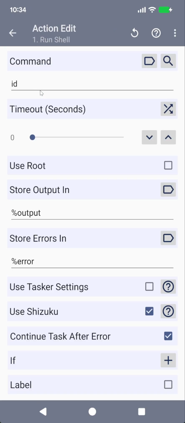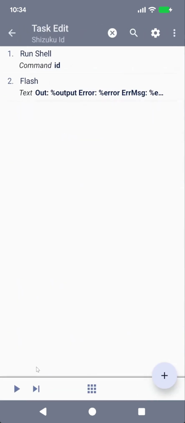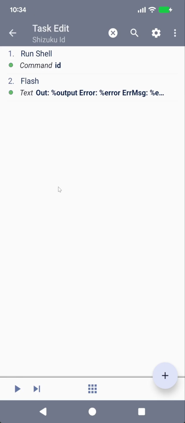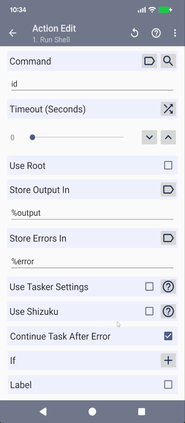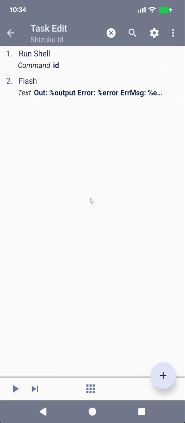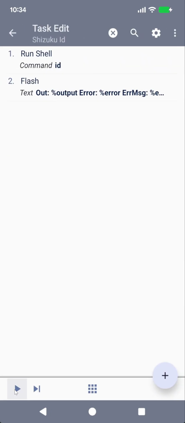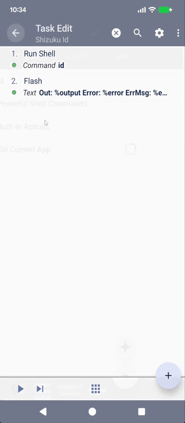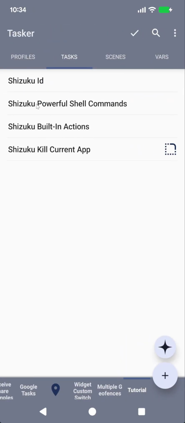And the shell user has many, many permissions that the normal user doesn't have. So if I uncheck this, you can see that it shows a different ID, and this is the normal ID. But with the Shizuku ID, with the shell ID, rather, you can do a lot more. As you can see, it runs its shell now. So I have a few examples here.